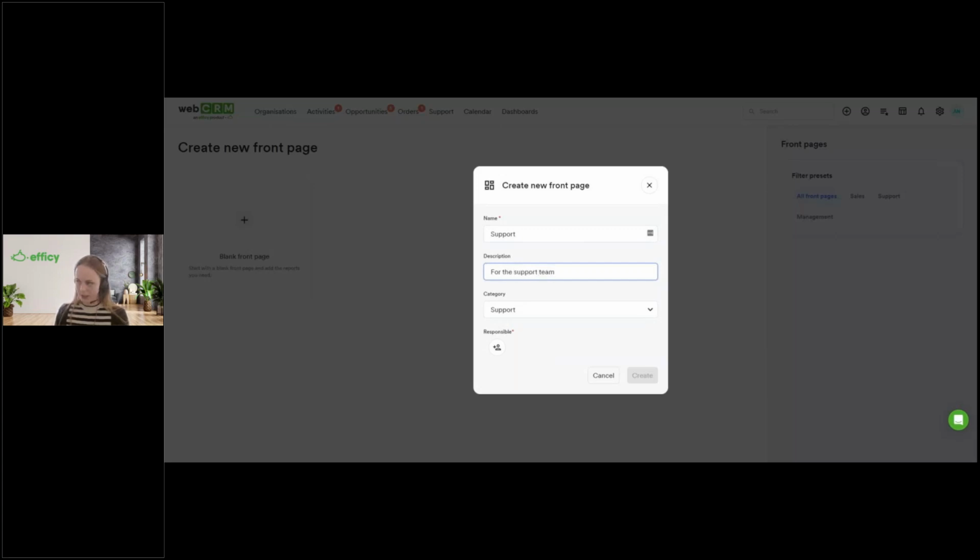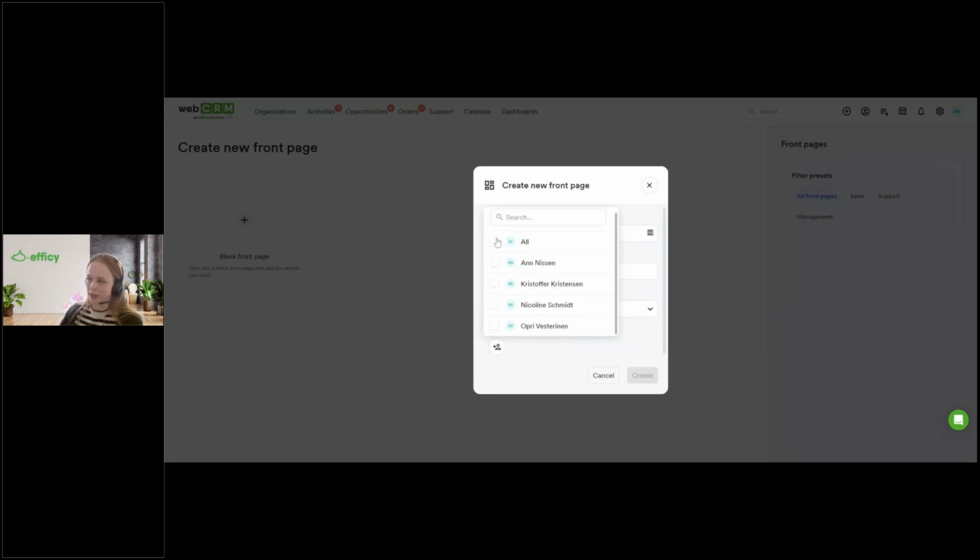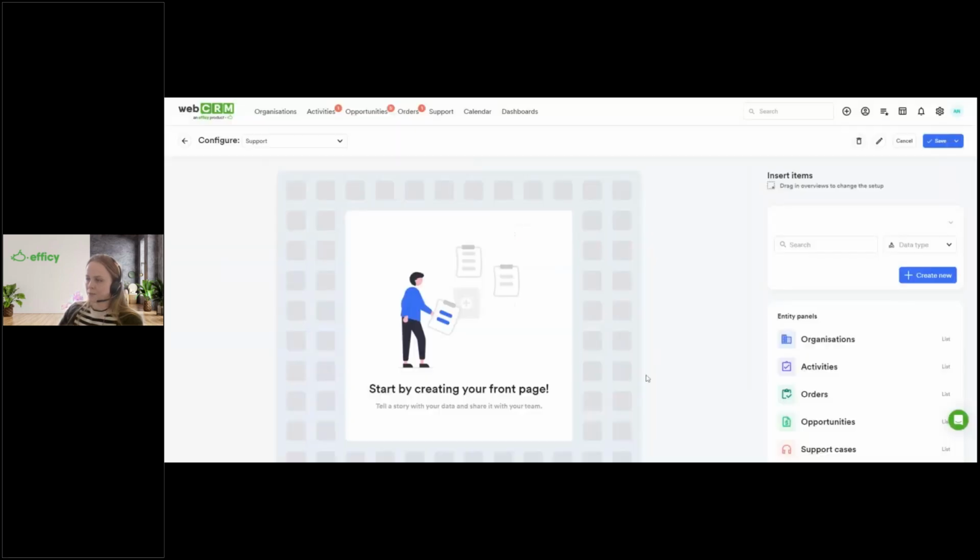support team. Then on the responsible, I can choose which persons or users in the system I want to have access to this front page. Either I can choose all or choose specific users who have access to it. In this case, I will just choose all, and then you can see them down below here. And then I can click create.